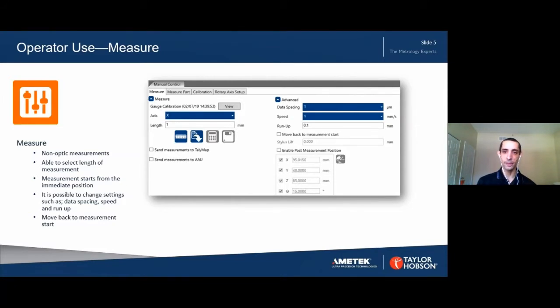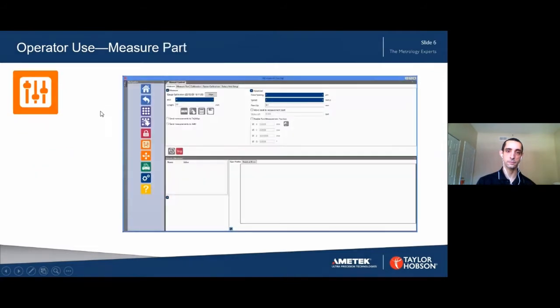In here you can set measurement length, change your data spacing, change your speed, and move back to the start position if you want to take a series of measurements sequentially. With the PGI Optics software, in the measure and all of our measurement options, we get a live preview of our trace. As we start collecting data, we see the trace on screen, so we get live feedback on what we're measuring, which is particularly helpful if we're measuring parts that we don't know the prescription for.